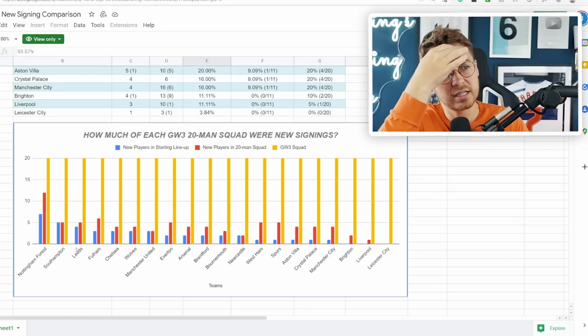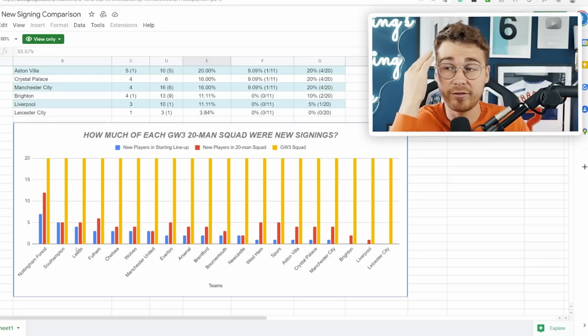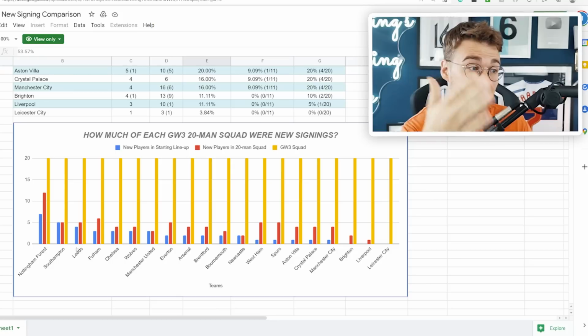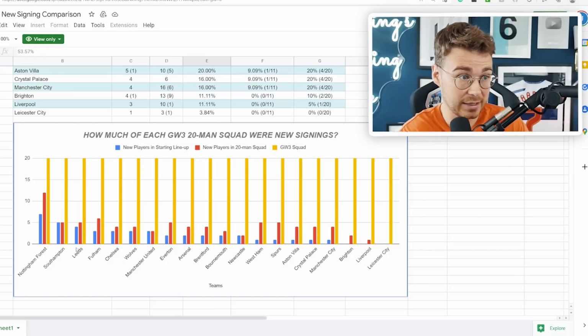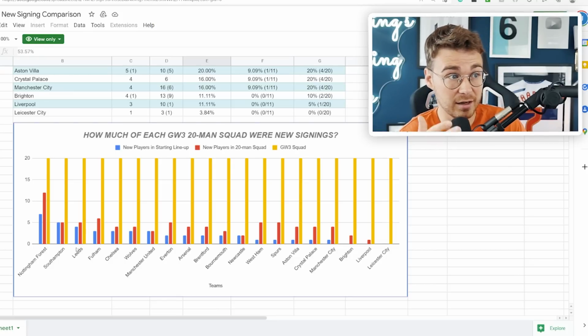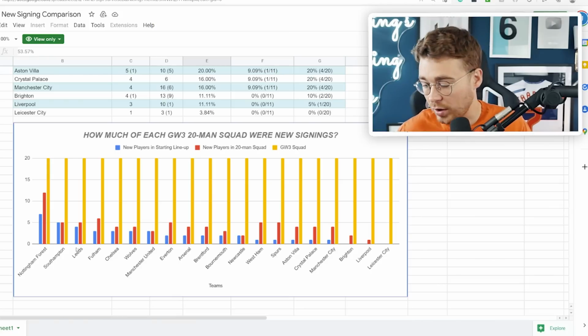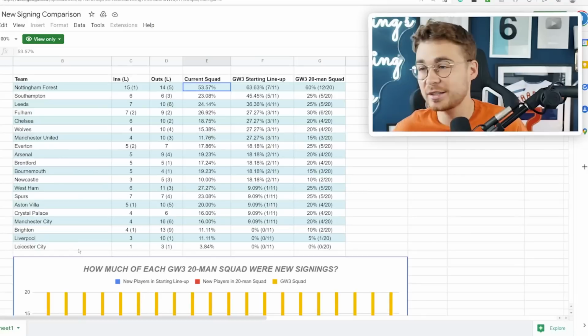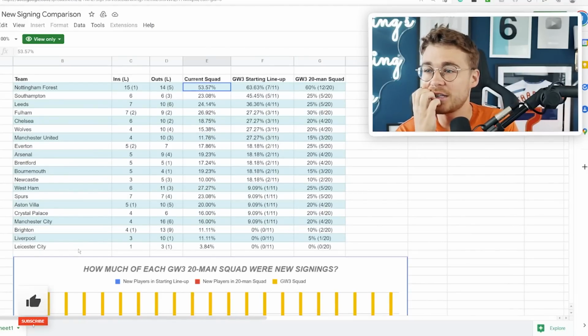Bournemouth, I thought, was interesting, just from the point of view when you're seeing Forest with the amount of changes they've made, Fulham with the amount of changes they've made, and Bournemouth have players coming in and going straight into the starting lineup, but not that many of them at this moment in time. So changes, I think, will be made. Integration will ensue.